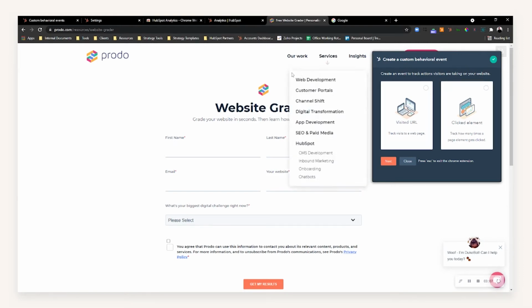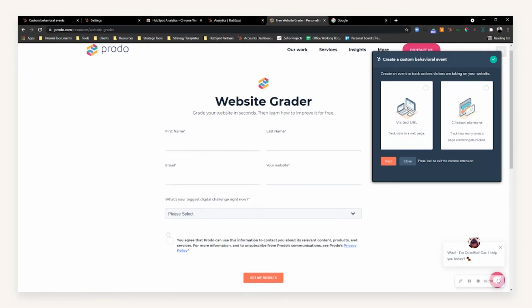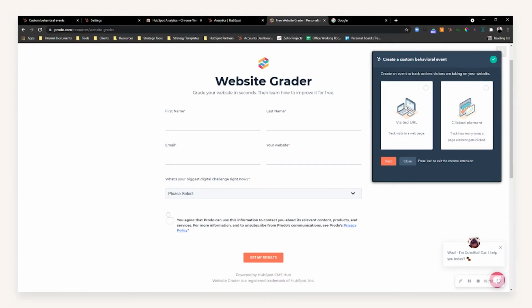So what you're going to want to do is simply understand what you're looking to track. So in this case, we've got a resource and it is a two-step resource. So there's 2 clicks involved, if not 3.